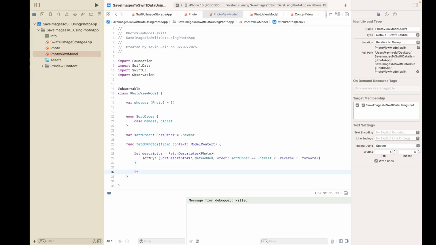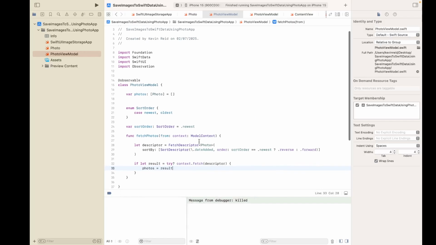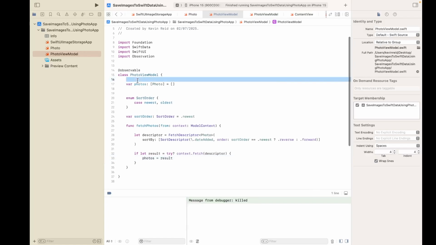The next thing we need to do is to try to fetch the photos using the descriptor. And then if the fetch is successful, then we need to update the photos array. If result equals try context.fetch descriptor. So if it's successful, then we assign the results to the photos array that we created earlier on line 17.